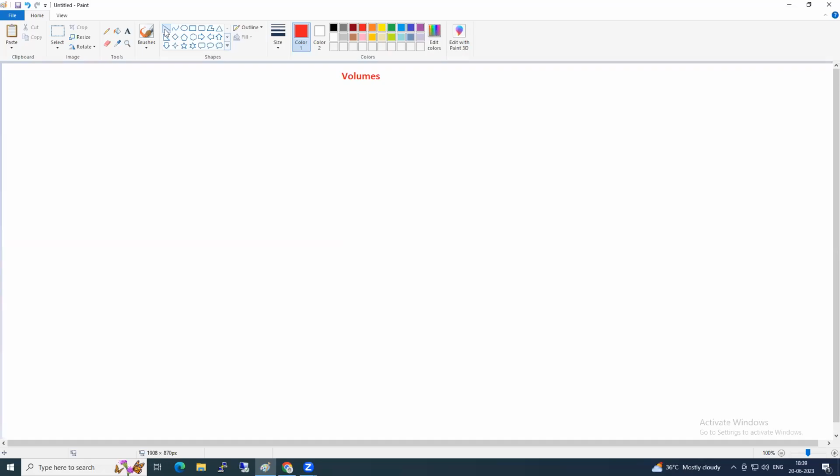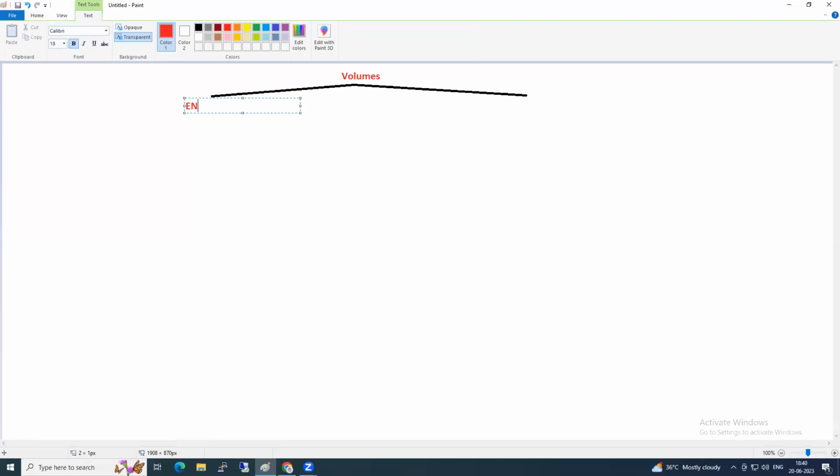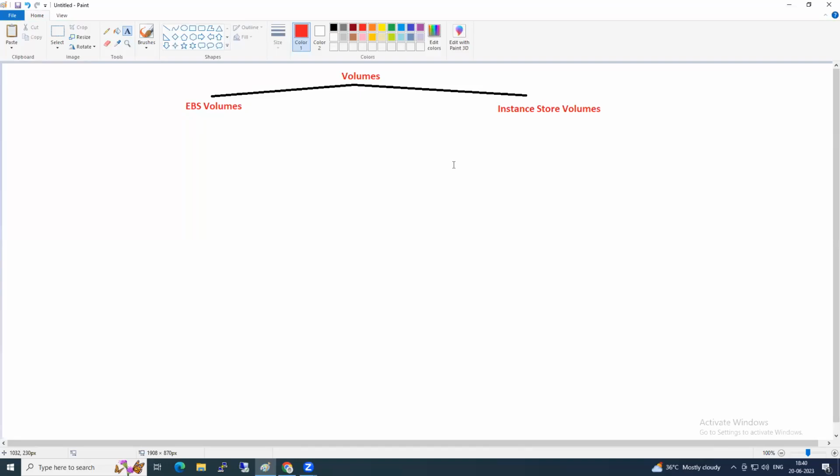So we learned about EBS volumes, correct? Here volumes are classified into mainly two types. I'm going a little bit upper. We have already learned EBS volume, but EBS volumes are classified into two types: EBS volumes and instance store volumes.